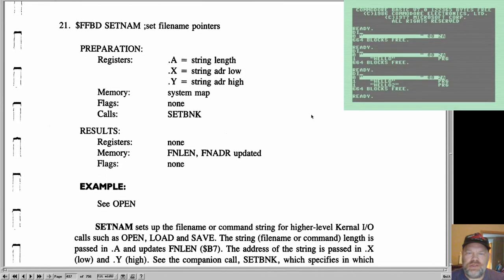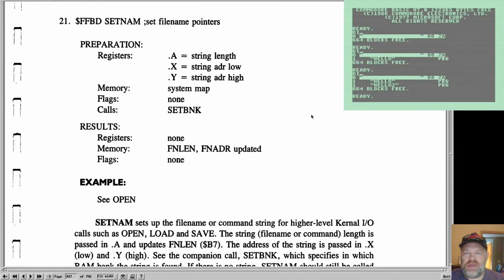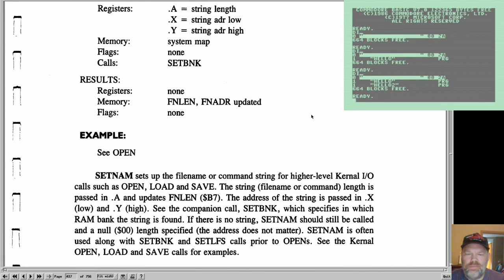Another thing you have to do is call set name, which sets up the file name pointers. This just sets up where the file name of the file that you're going to load is. So you have to call that with pointers to wherever your file name is in memory. If you're getting the file name from the user, we're just going to put the file name in there for today. But later on, we'll set up an interface where a person can type in the file name, and then you have to put that somewhere and use set name to point to it.